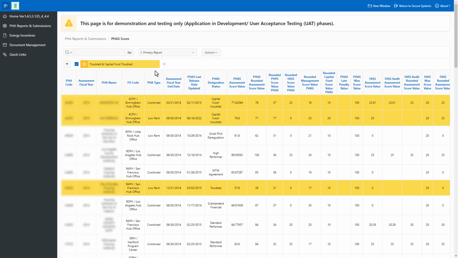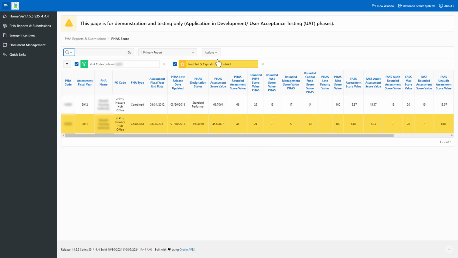Search for your PHA code using the search bar on the top left side, or click on the PHA code column and use the filter options to search for your PHA code. Review specific details of the PHA designation and score by referring to the FOS designation status, FOS assessment score value, and FOS rounded assessment score value columns in relation to the FOS max score value column. Be sure to review the FOS audit assessment score value and FOS audit rounded assessment score value columns in relation to the FOS max score value.